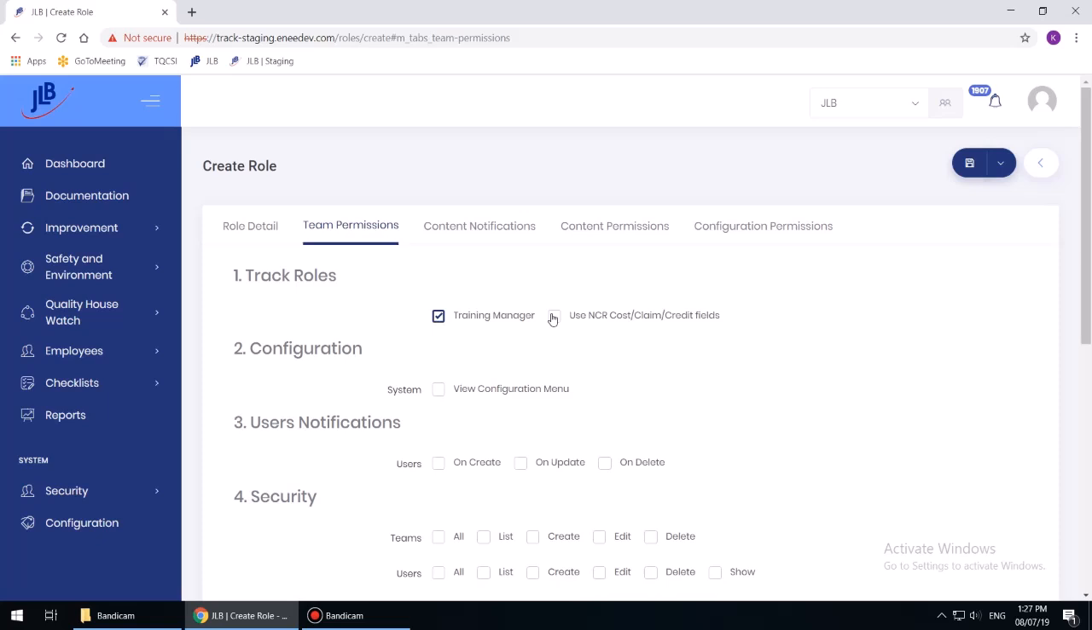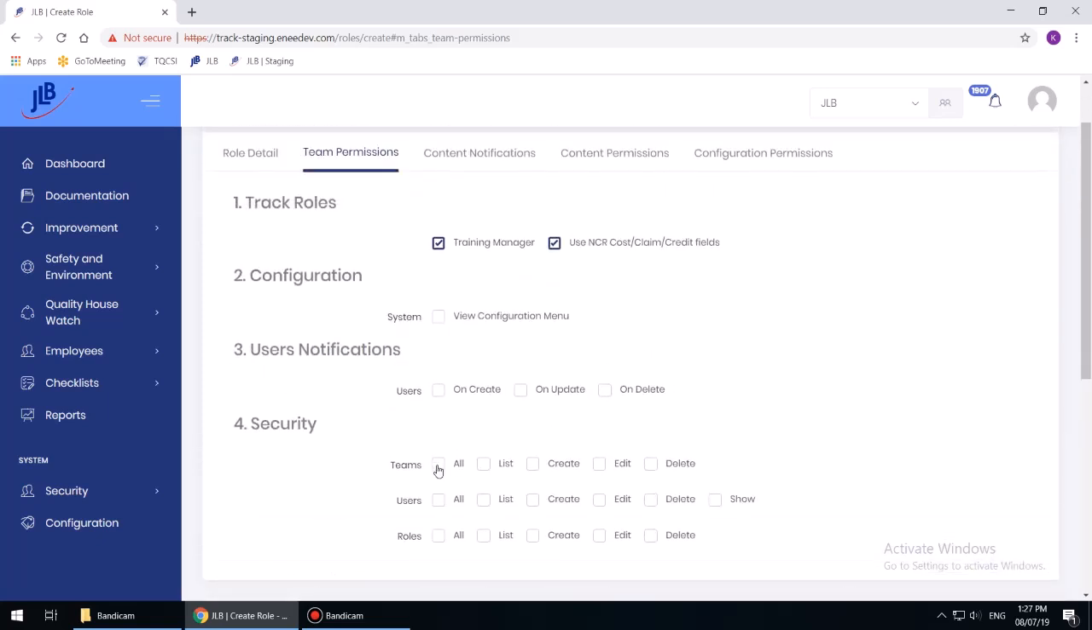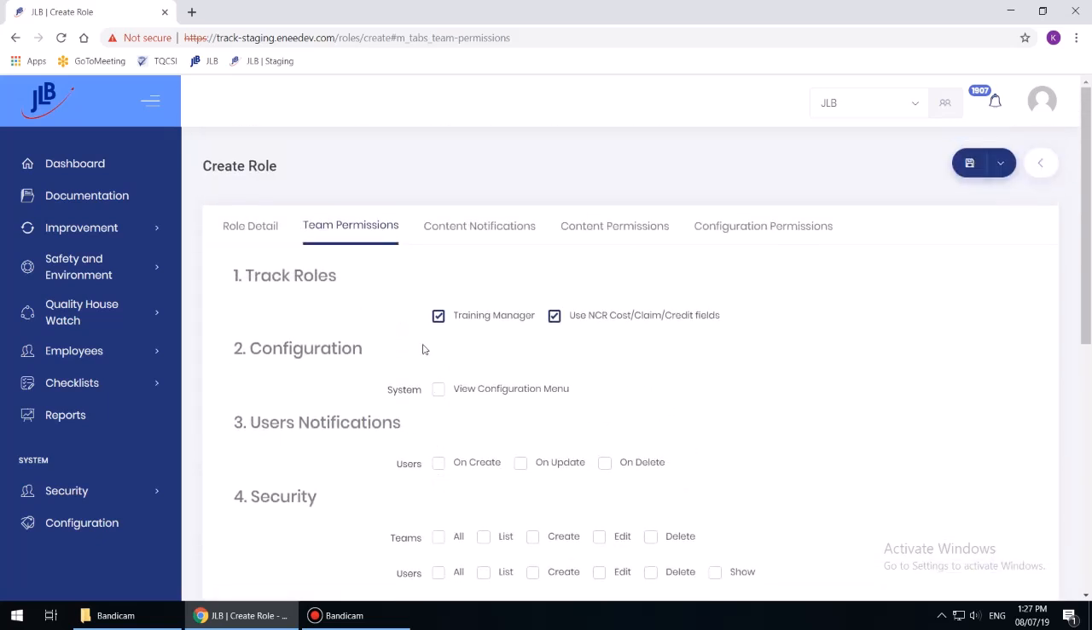NCR Cost, Claim, Credit fields enables the NCR Cost, Claim and Credit fields on the Non-Conformances screen. User notifications mean the user assigned the respective role will be notified of any records that are created, updated or deleted in JLB Track. Security defines whether the respective roles can list, create, edit or delete within Security.